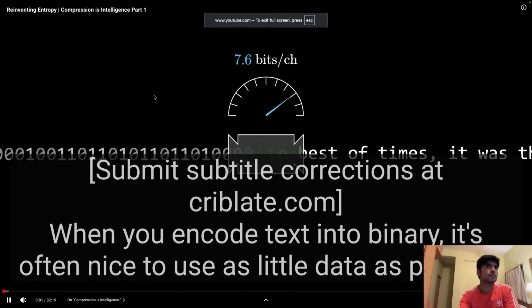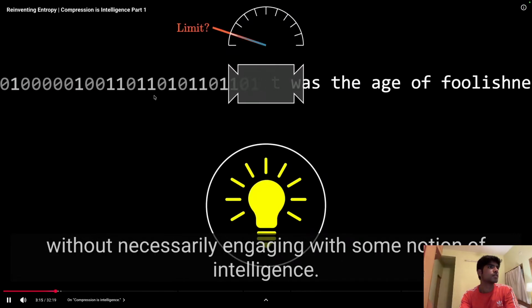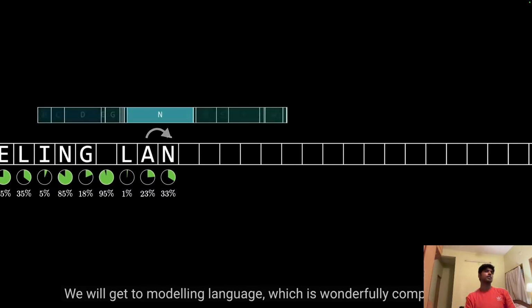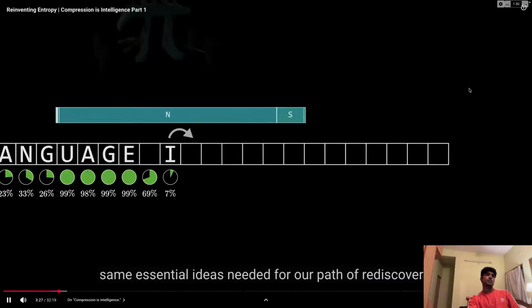When you encode text into binary, it's often nice to use as little as possible. We will get to modeling language, which is wonderfully complicated, but it helps to warm up with a simpler example containing the same essential ideas needed for our path of rediscovery.